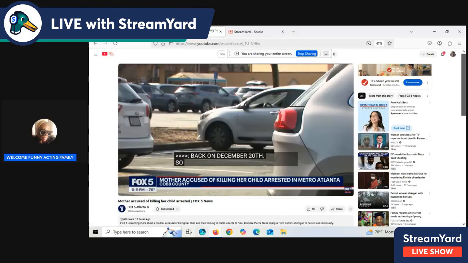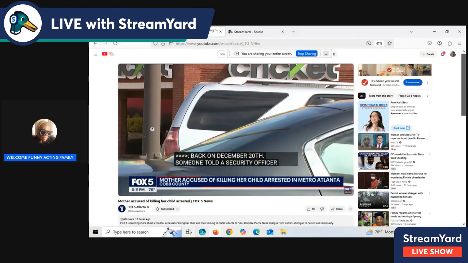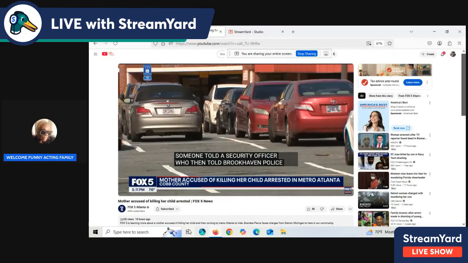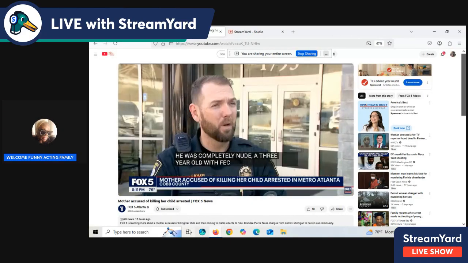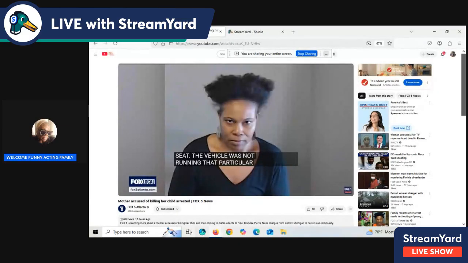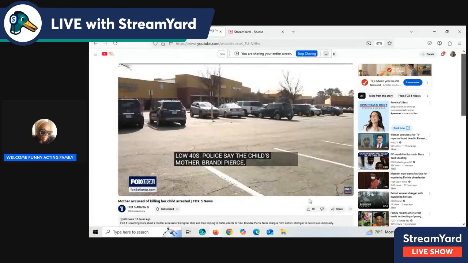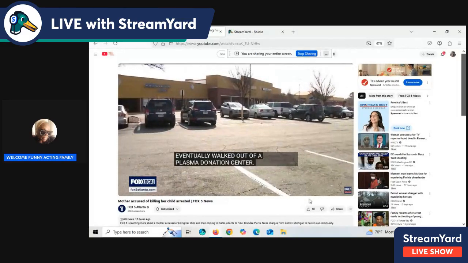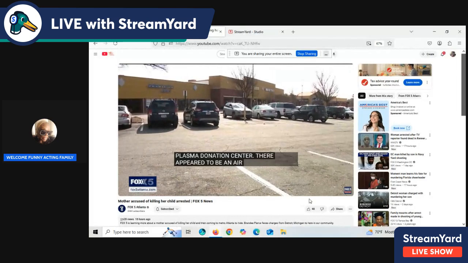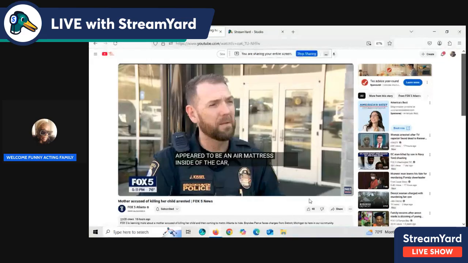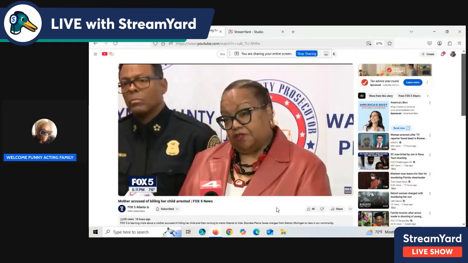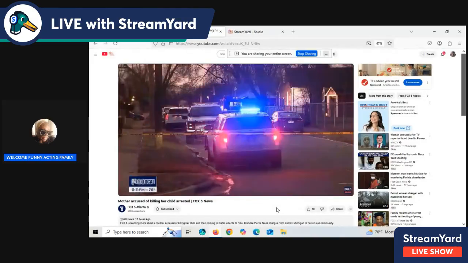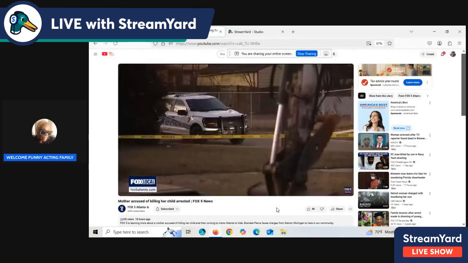Troubles in Metro Atlanta actually began in DeKalb County. Back on December 20th, someone told a security officer who then told Brookhaven police a little boy was alone in a locked SUV in Northeast Plaza. He was completely nude. A 3-year-old with feces in the back seat. The vehicle was not running. That particular day, the temperatures were in the mid to low 40s. Police say the child's mother, Brandy Pierce, left the car, and the mother did come back up on her feet. But according to authorities in Detroit, Pierce came here in November to avoid justice.